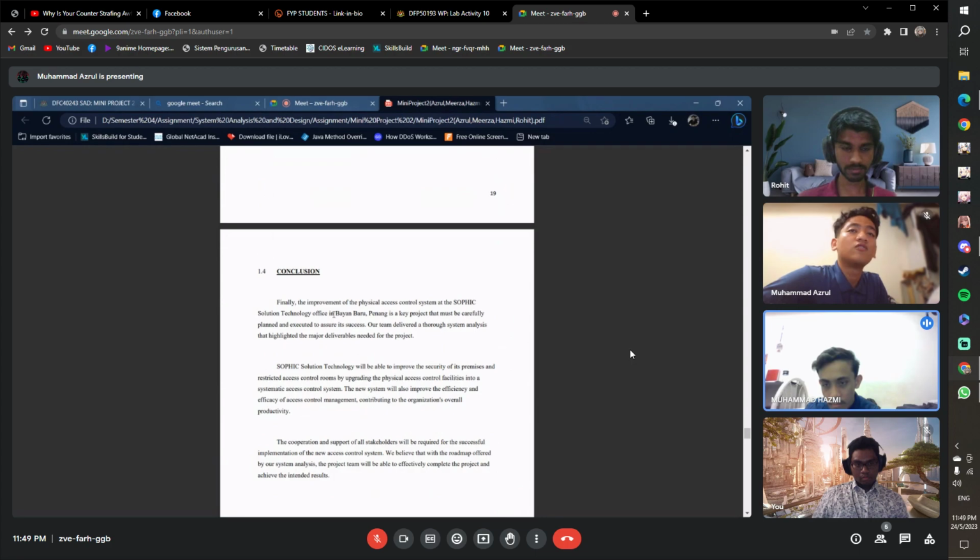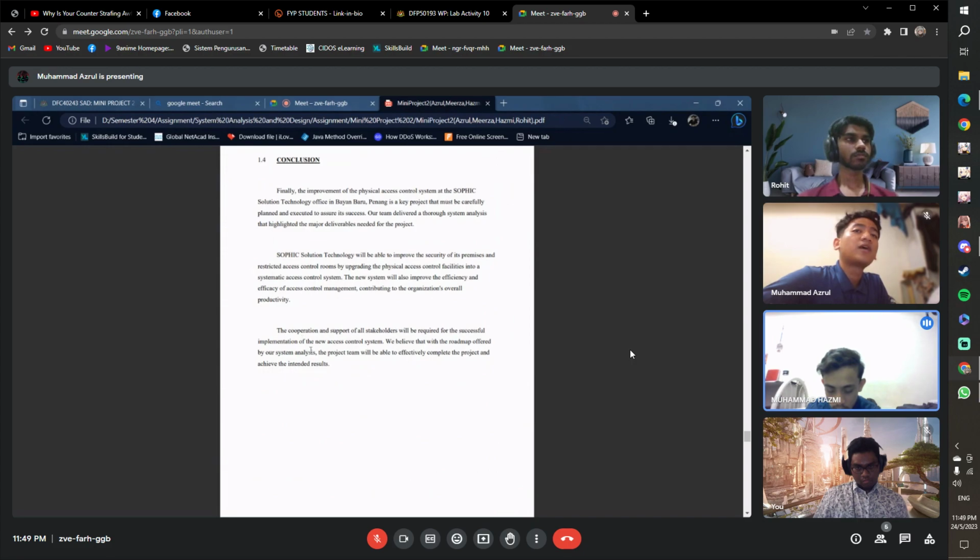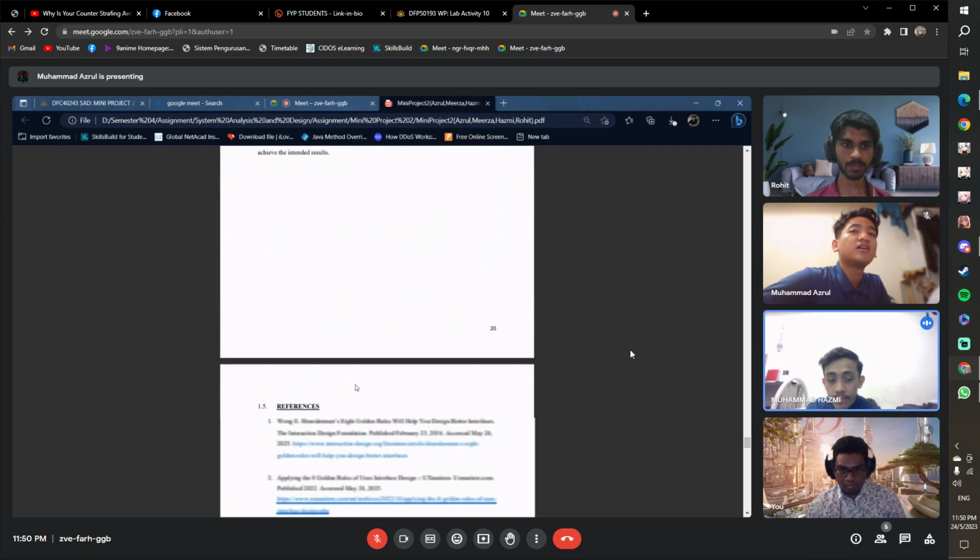Now we get to the conclusion. Finally, the improvement of the physical access control system at the SOPIT Solution Technology Office in Bayan Baru, PNAC is a key project that must be carefully planned and executed to ensure its success. Our team delivered a two system analysis that highlights the major deliverables needed for the project. The cooperation and support of the stakeholders will be required for the successful implementation of the new access control system. We believe with the roadmap offered by our system analysis, the project team will be able to effectively complete the project and achieve the intended result.